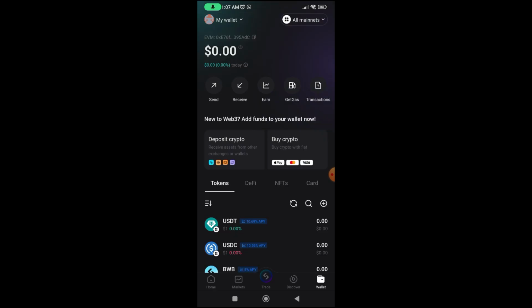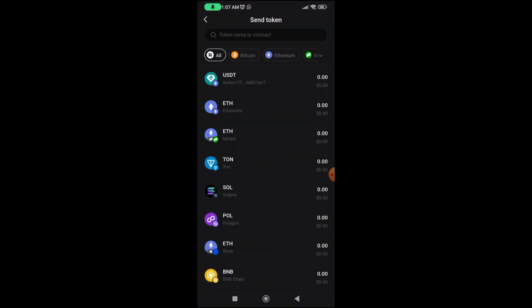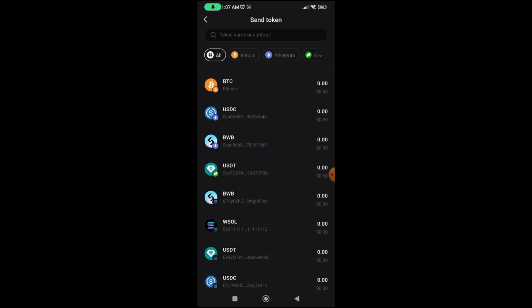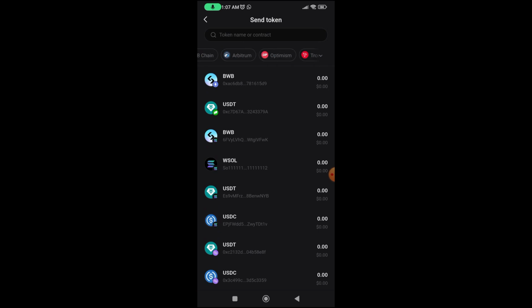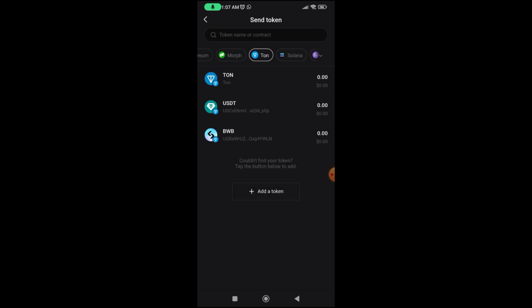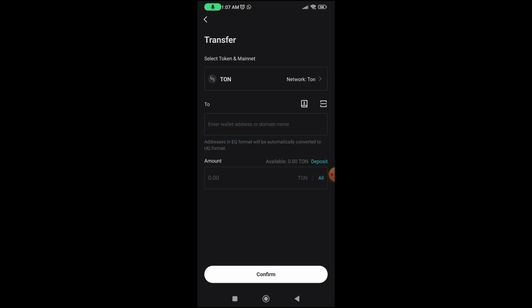wallets from here. And now, as you can see, there are a lot of options, but we need just the send option. Tap on send. Now, from here, as you can see, you can select one of these chains or networks. And if you know the certain crypto is under any network, you can select it from here. Now for Ton, it's under the Ton chain. As you can see, we can now select the Ton to be able to send it.